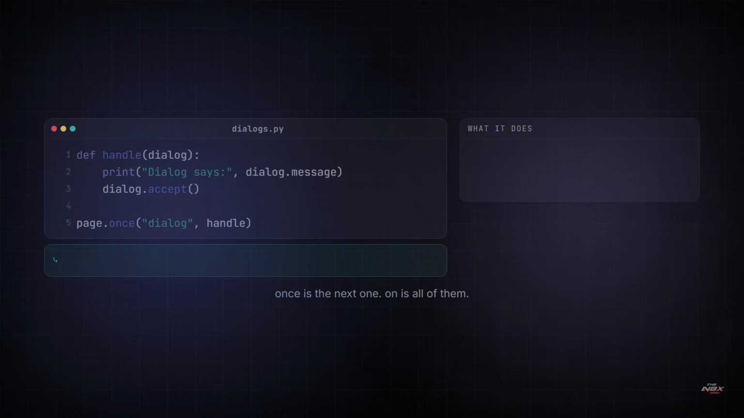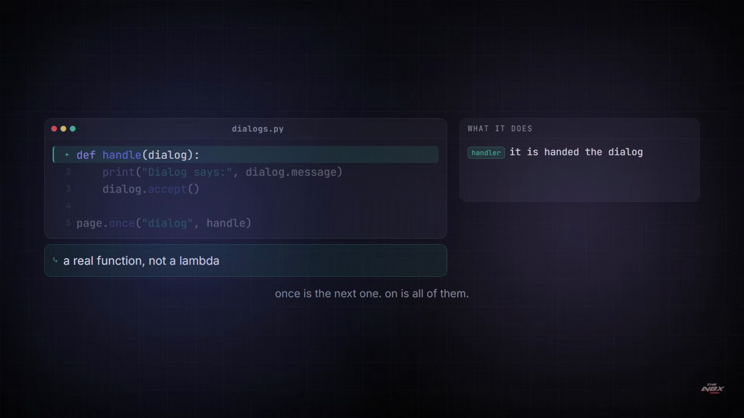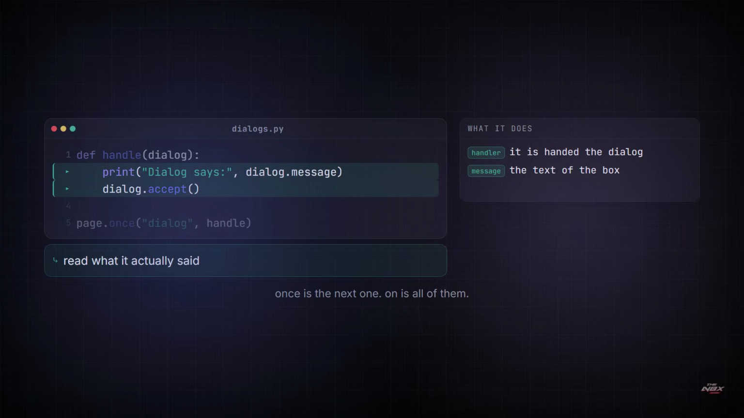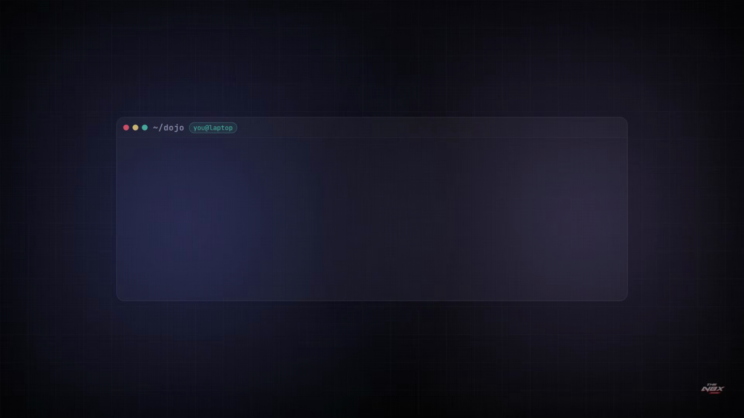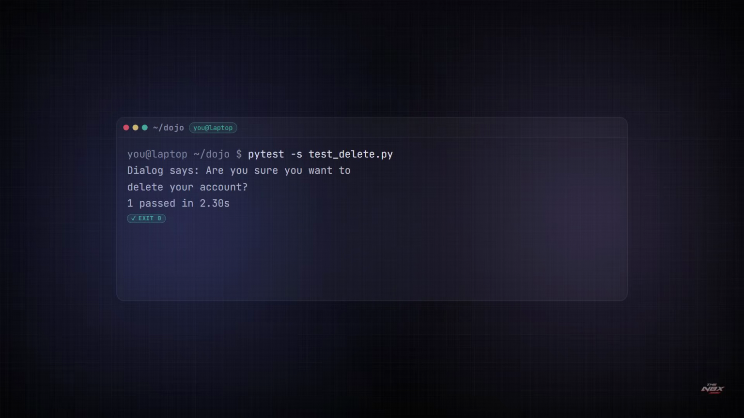A lambda is fine for a one-liner, but if you want to read the message first, give it a real function instead. It receives the dialogue so you can print what it said and then answer it. And notice the word once. Use on instead, and it answers every dialogue for the rest of the test. And because the handler is a real function now, you can read the message on the way past. That is genuinely useful when a test surprises you and you have no idea which box appeared or what it was even asking you about.